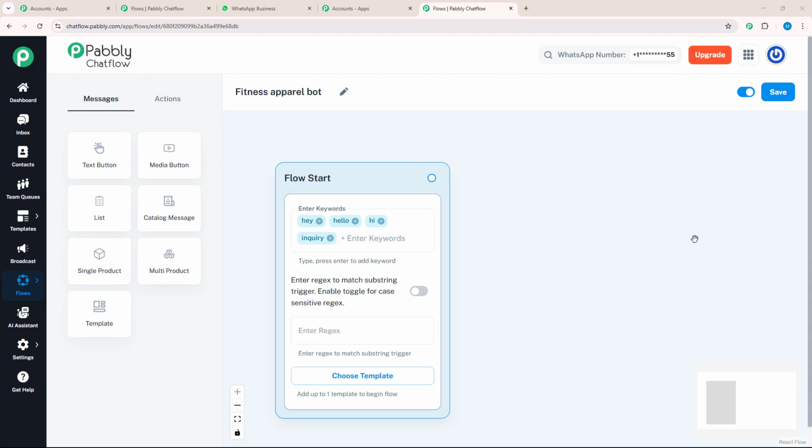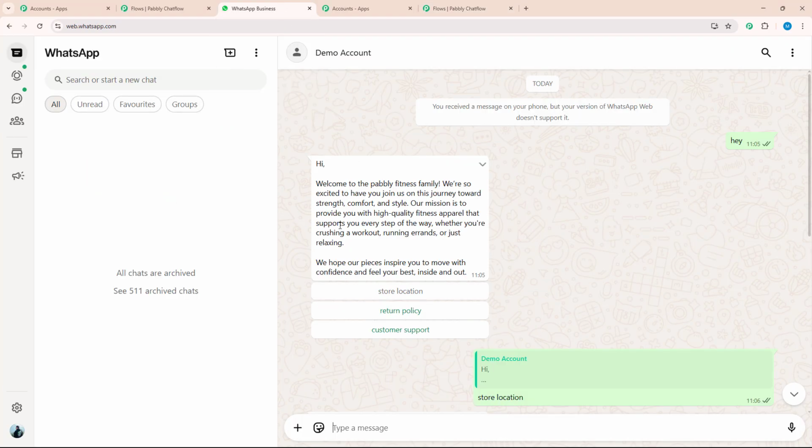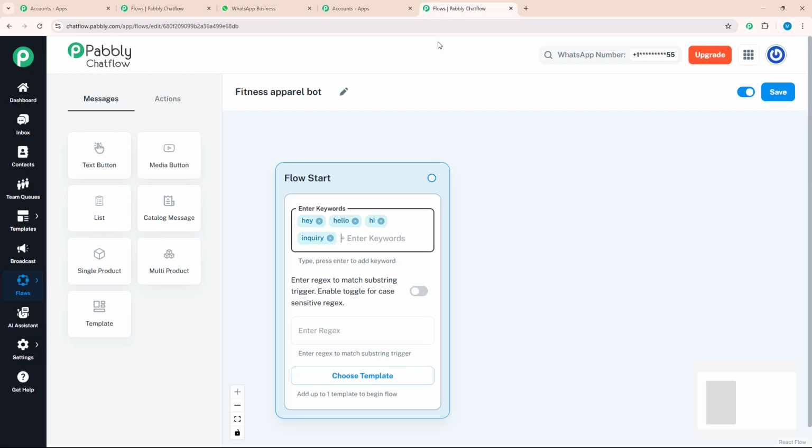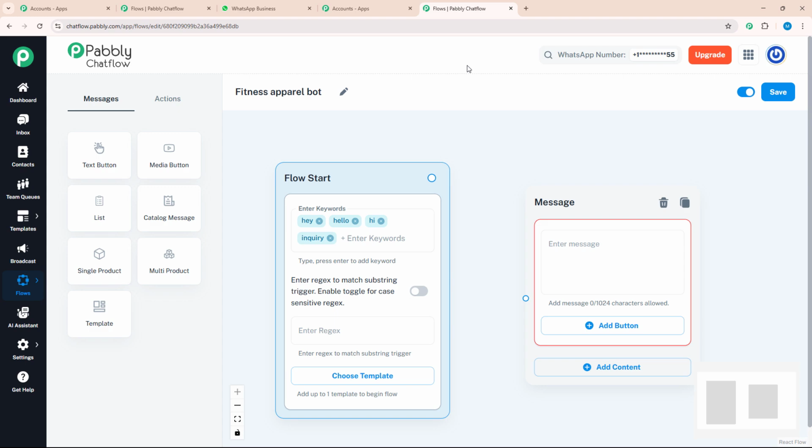Now I want, as soon as my customer enters a trigger message, a message to appear on their chatbot. Something like this. And for that, I will select a text button from the message section. I will drag and drop that here. And now I'm going to connect the start flow with my message button. It means that as soon as my customer enters this trigger message, a message will appear to their bot.